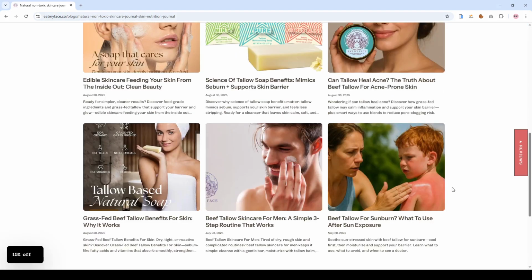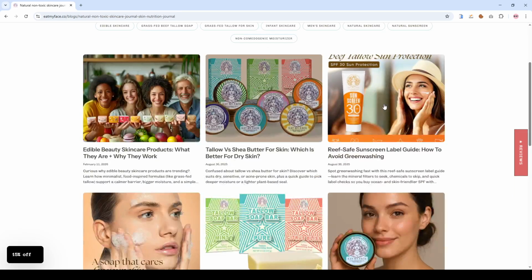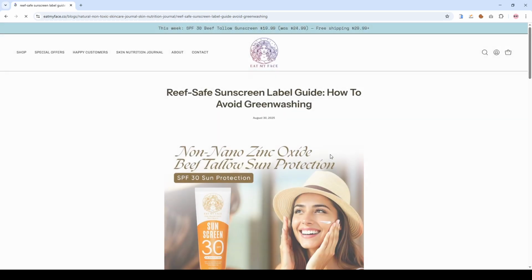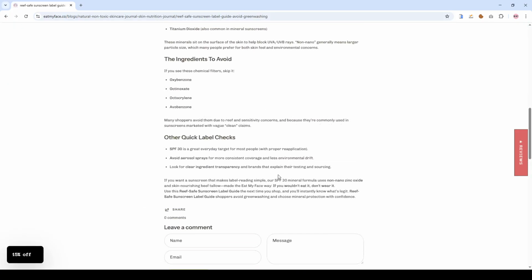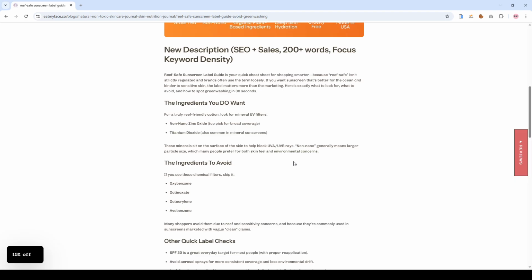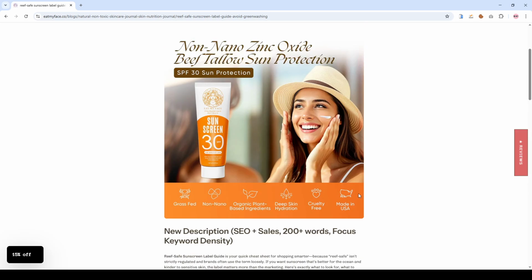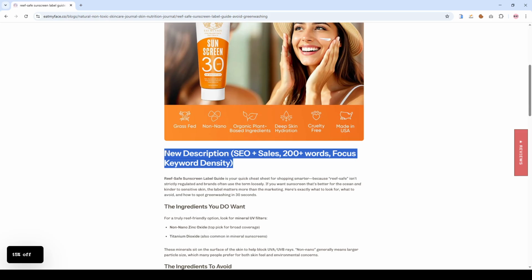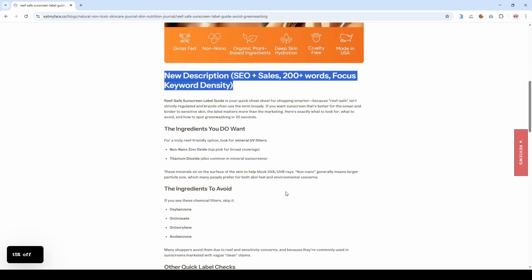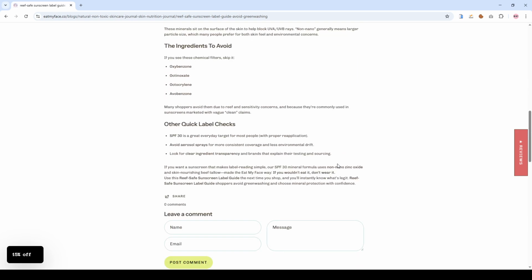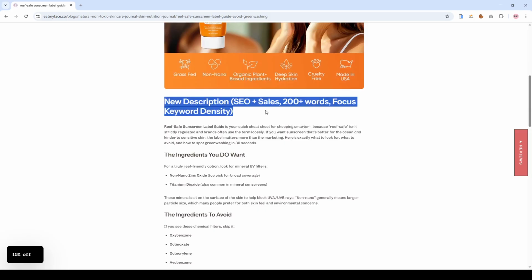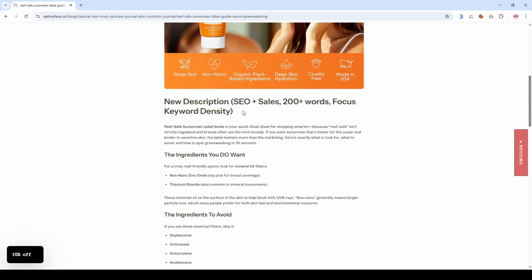Maybe have a quick look here at the journal page as well. Here we have the different blog articles. That looks fine. I'll go to the actual blog article here. Here you want to, if you're using these for SEO, and I just noticed here this headline. It says new description, SEO and sales, 200 plus words, focus, keyword density. I don't think that is meant for the reader. That almost feels more like a prompt to an AI maybe.